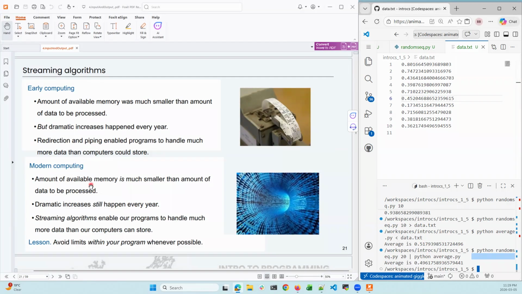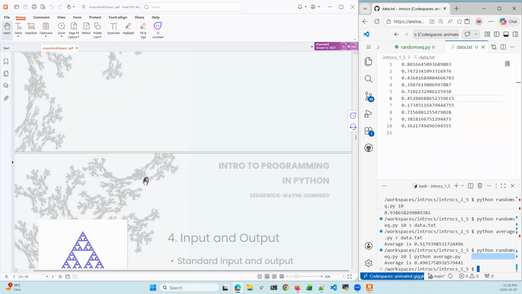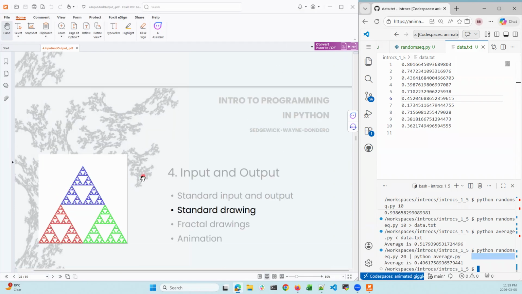So with modern computing, the amount of available memory is much smaller than the amount of data to be processed. Dramatic increases happen every year. Streaming algorithms enable our programs to handle much more data than our computers can actually store. Listen, avoid limits within your program whenever possible.